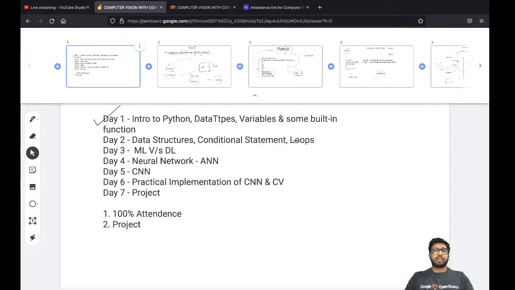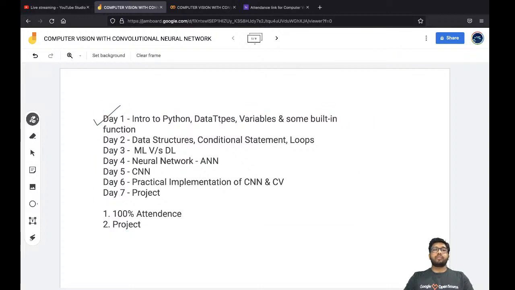Tomorrow we are going to start with the loops first. We are going to cover for loops and while loops. Then we are going to discuss the theoretical knowledge of what is the difference between ML and DL, where they are used, and when you have to use them. So these are some topics for tomorrow. We have partially completed the day 2 part.